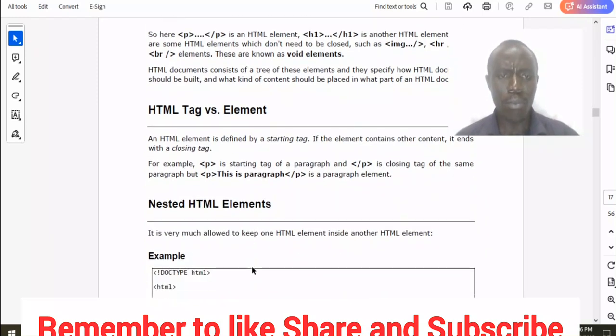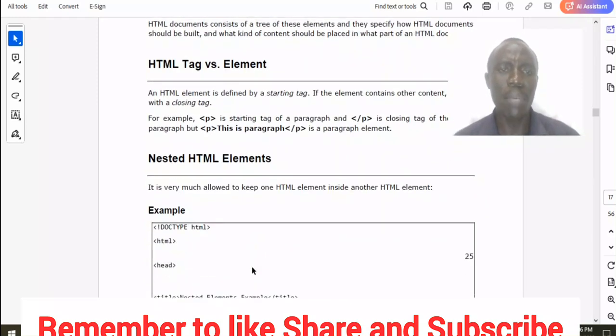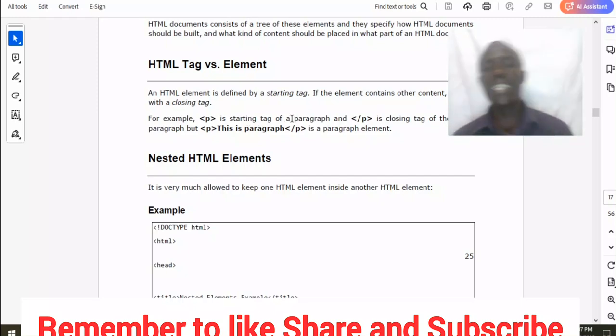Now we have what we call an HTML tag versus an element. Let us see what an HTML tag is and what an element is. An HTML element is defined by a starting tag, and if the element contains other content, then with a closing tag. For example, this is the starting tag of a paragraph, and this one is the closing tag of the paragraph. So P is a paragraph.